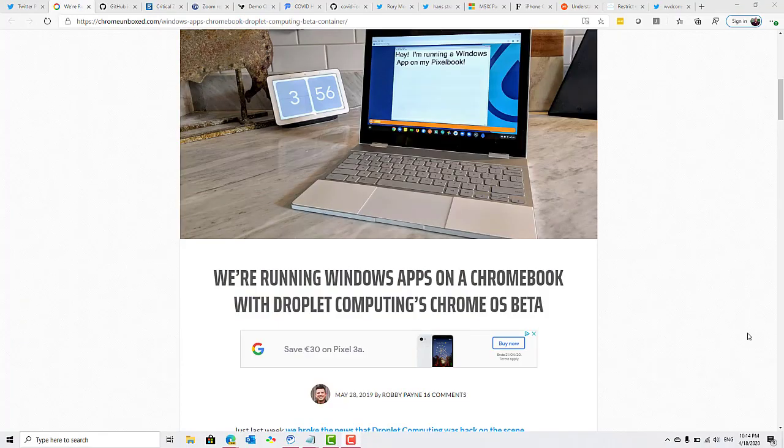Droplet Computing have this week announced official support for ChromeOS. Droplet Computing are, of course, the creators of an awesome container product that allows you to keep those legacy applications alive and kicking on newer operating systems. They also now obviously provide the ability to run those legacy apps and just general Windows apps on these alternative non-Windows operating systems like ChromeOS.